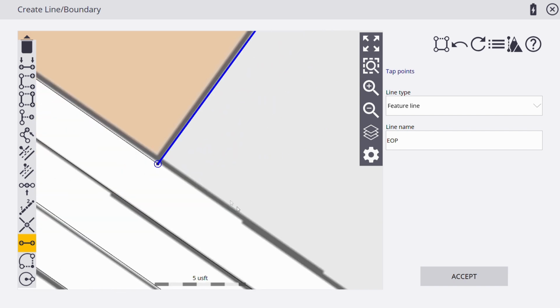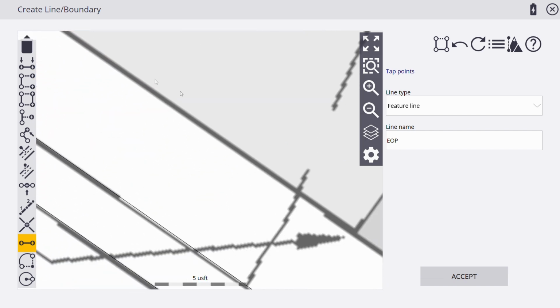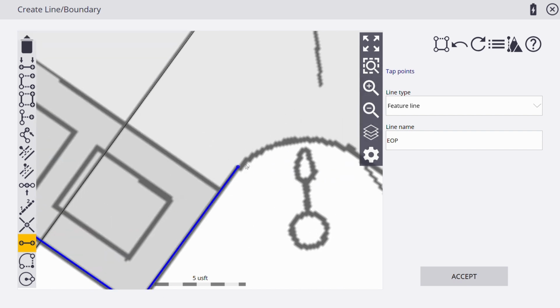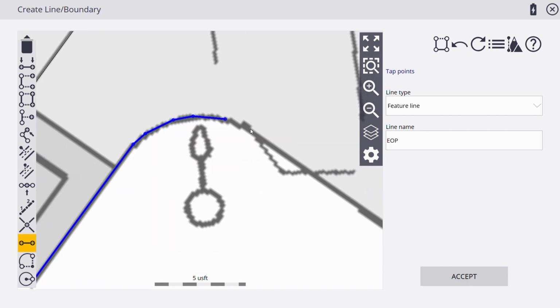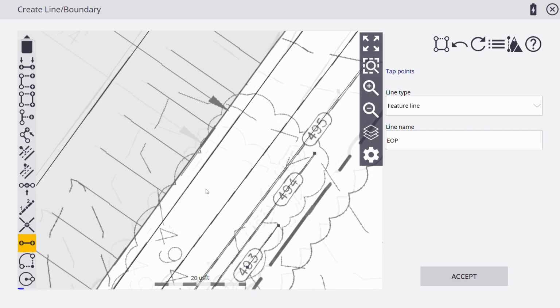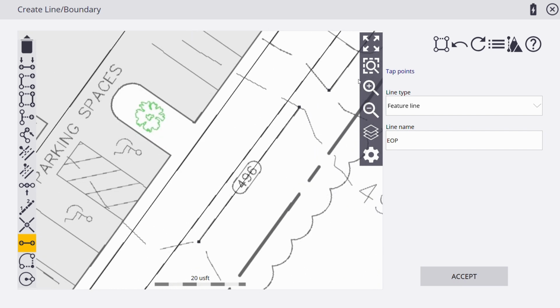Come down to here. Cross, we got a dumpster pad, but we're going to go right to the edge of the pavement. Bear with me, we're almost there. Stretch down to this island.